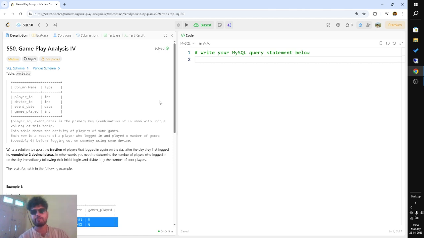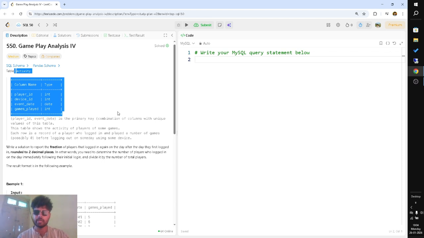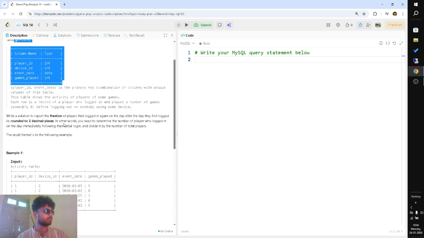Hello everyone. We are solving the next question in our SQL 15 series. The question name is Gameplay Analysis 4. So this is the table description. There are four columns in our given table.